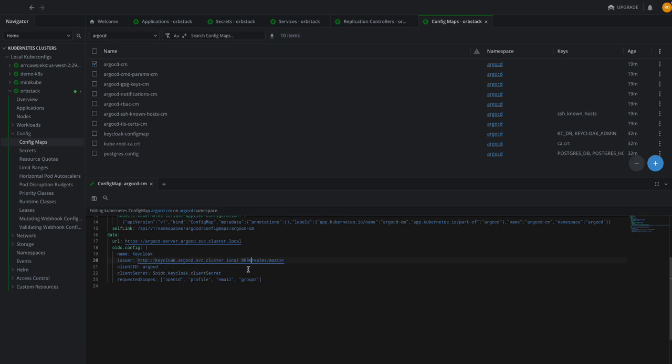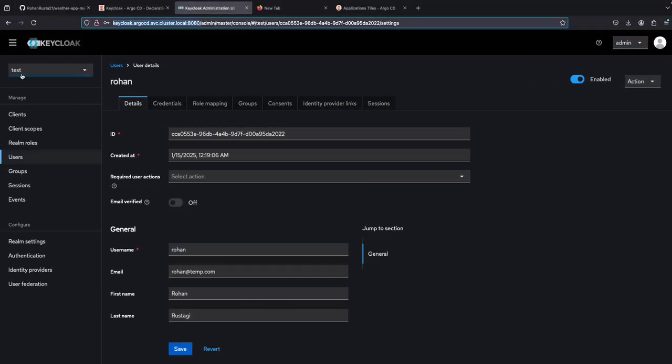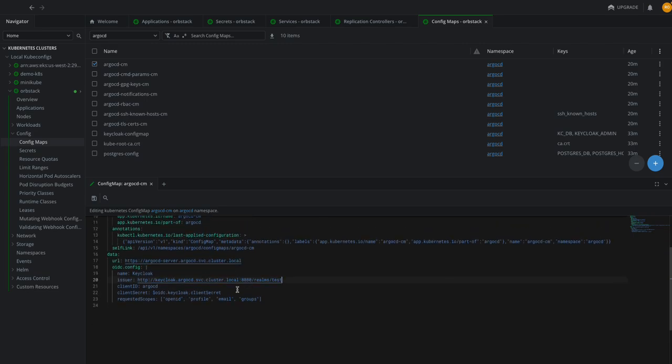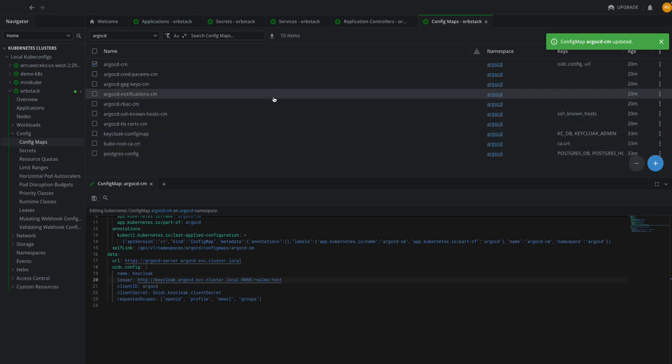Most important modification we have to do here is that instead of master, we have to pass the realm name in which our user is created. So as we have created a custom realm known as test here, and everything is created inside this realm, so we just have to pass that realm here. And apart from this, everything looks good. Let us save this. So config map is also updated.